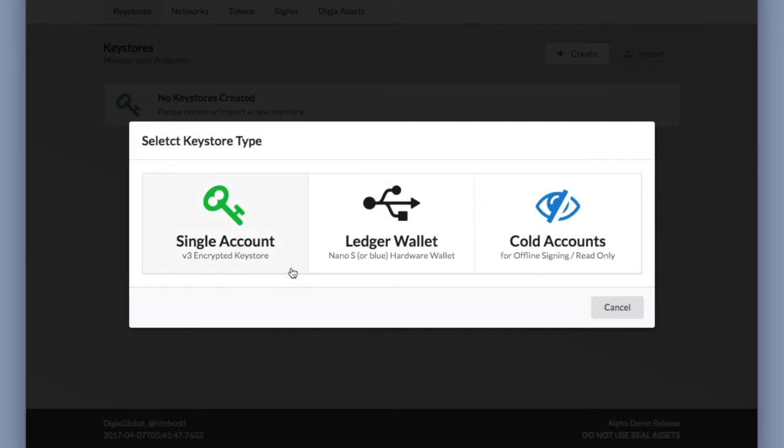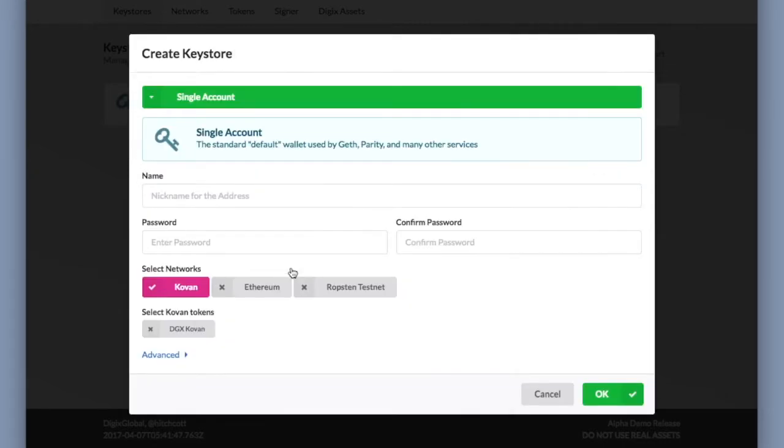Right now, we support three different types of Keystore: single accounts, which are the typical version 3 encrypted Keystore that are used in Parity and Geth, as well as the Ledger wallet, which is a popular hardware wallet, and cold accounts. Now, these are for offline signing, and I'll go through all three of these in this little demo. So first of all, single accounts, pretty straightforward.